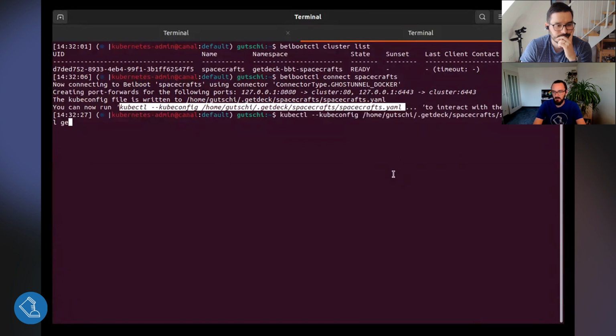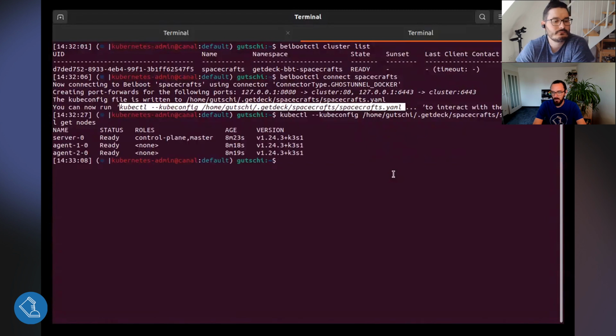So I can just run this command, kube control with the kubeconfig of the path that I got, and just run get nodes. And we should see that we have our 3 nodes in there. They have been created 8 minutes ago. Our server 0, agent 1, and agent 2, which are all ready. So for me personally, it reveals that Getdeck is running K3s under the hood. A very great project, by the way.